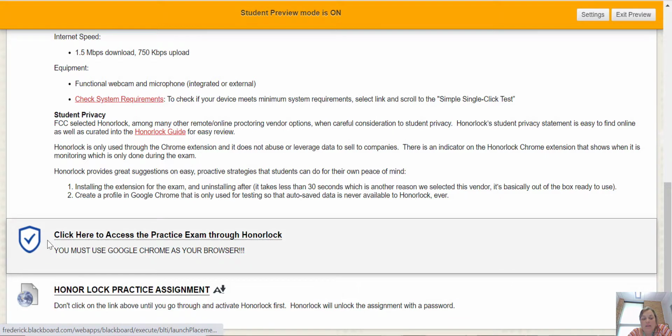Click where it says, this is a little Honor Lock symbol. It looks like a shield with a check mark. Click on that. Click here to access the practice exam through Honor Lock.